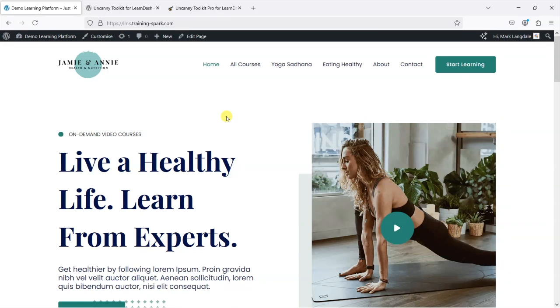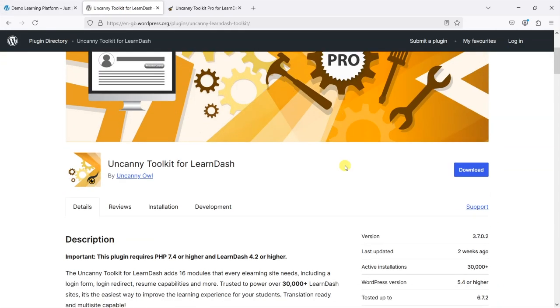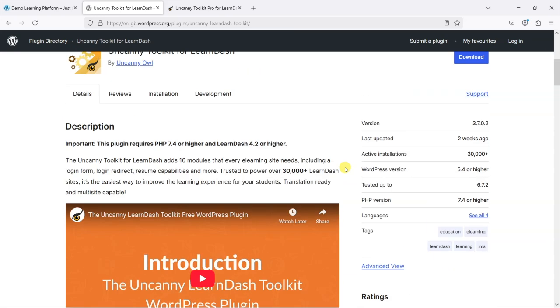Hi, it's Mark from Training Spark, and in this video we're going to be taking a look at Uncanny Toolkit for LearnDash. Now, if you've been using LearnDash for a while, you've probably heard of Uncanny Toolkit. It's a free plugin and it's kind of a companion for LearnDash in that it bridges a lot of the functionality gaps that people have had in the past.